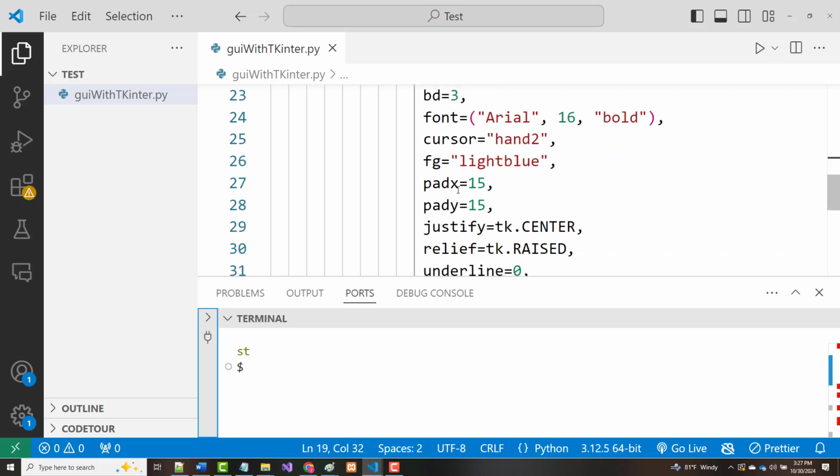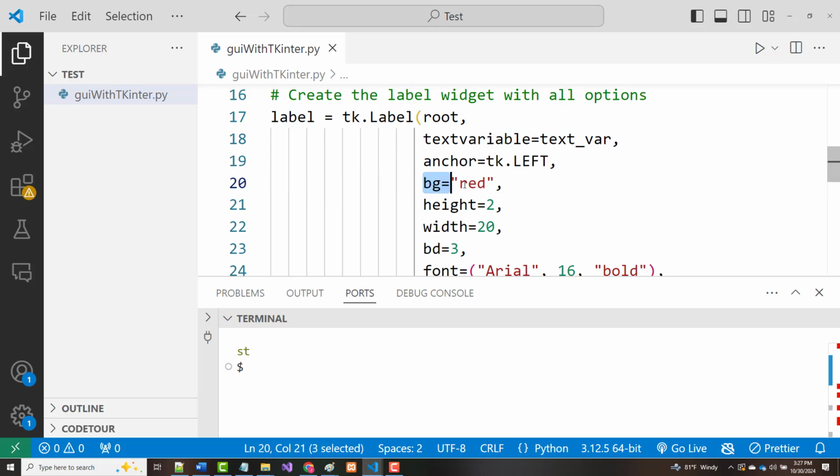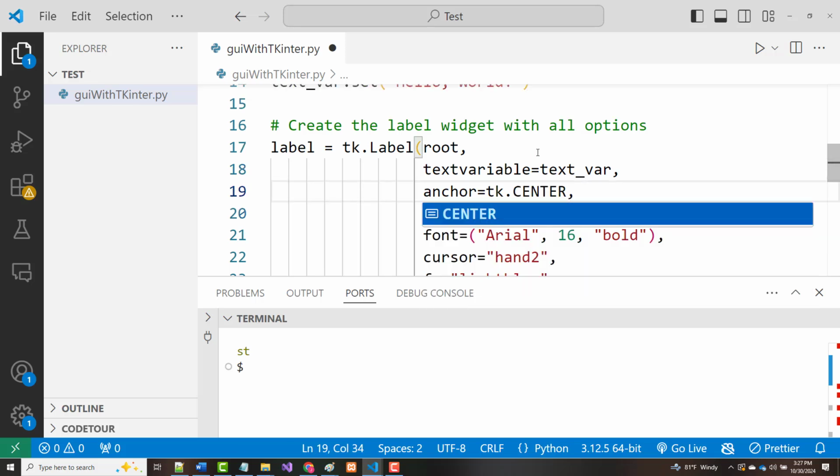Now, typically, you're not going to put all this stuff in there. I mean, let's be real here. If I don't care about the color, I can get rid of that. If I wanted to have defaults for everything, I can get rid of that. Let's change that back to center again.